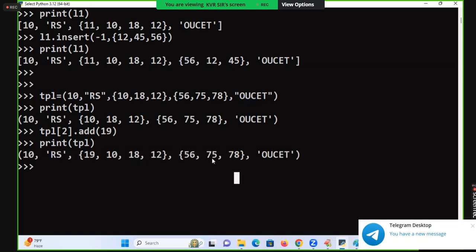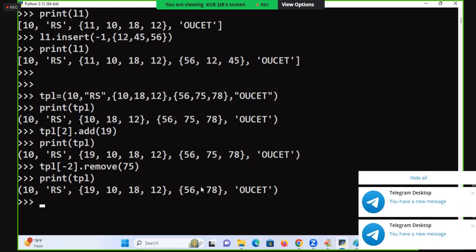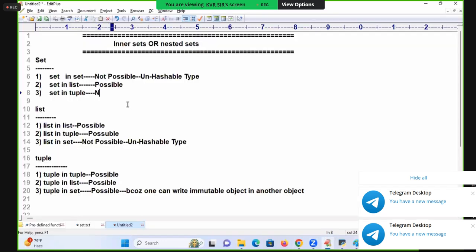Can I remove 75? Yes. How? TPL of -2 dot remove of 75. So coming to the TPL, 75 gone or not? Yes. So tell me, go to the place. Here I am writing. What is this now? Possible.